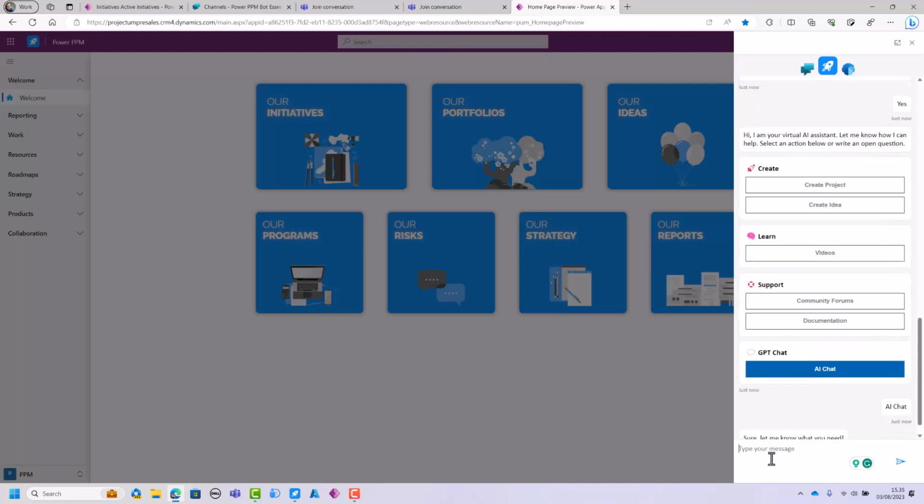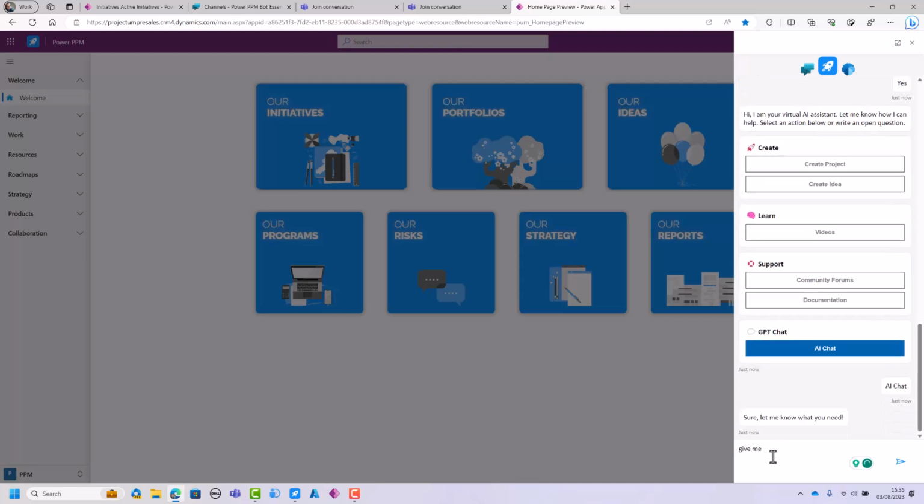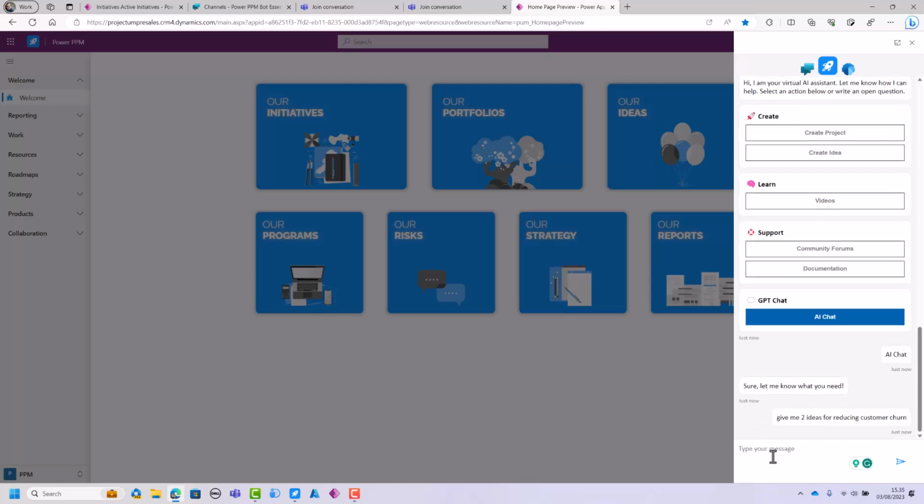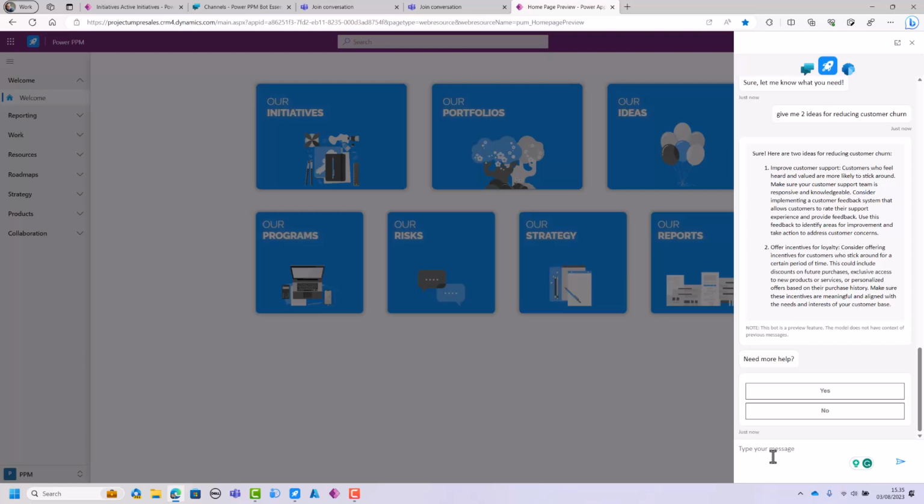Let's try something else. Give me 2 ideas for reducing customer churn. So again, it's probably what you've tried as well with ChatGPT, but just in this case, much more secure because it's running inside your own tenant, inside Azure in this case. So not by accessing or sending data to the public internet.